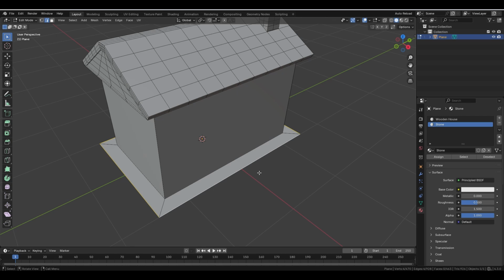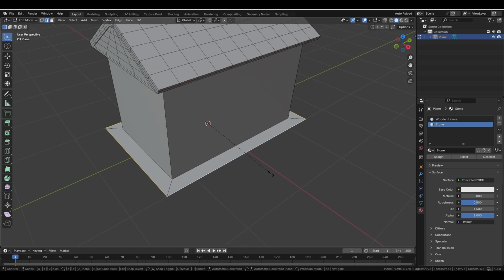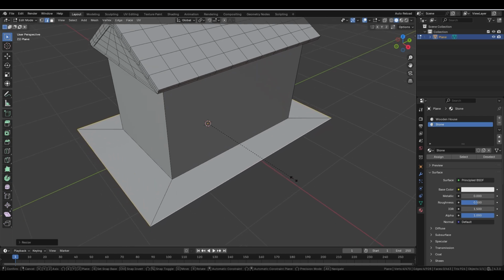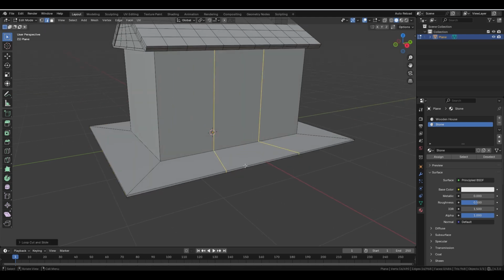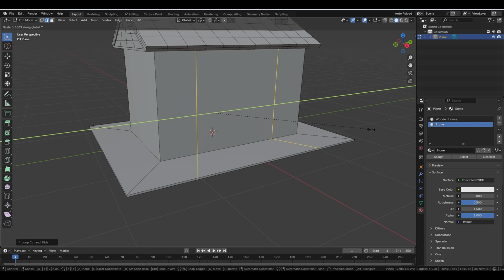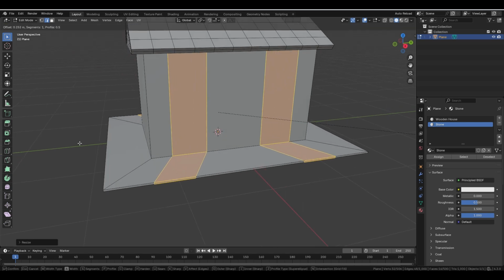Then in edit mode, I'm going to select these edges and slightly scale them like this, and then in the X axis also. Then extrude it, press F to fill. Now add a 2 loop cut here and then press S Y. Then press Ctrl B to bevel it.